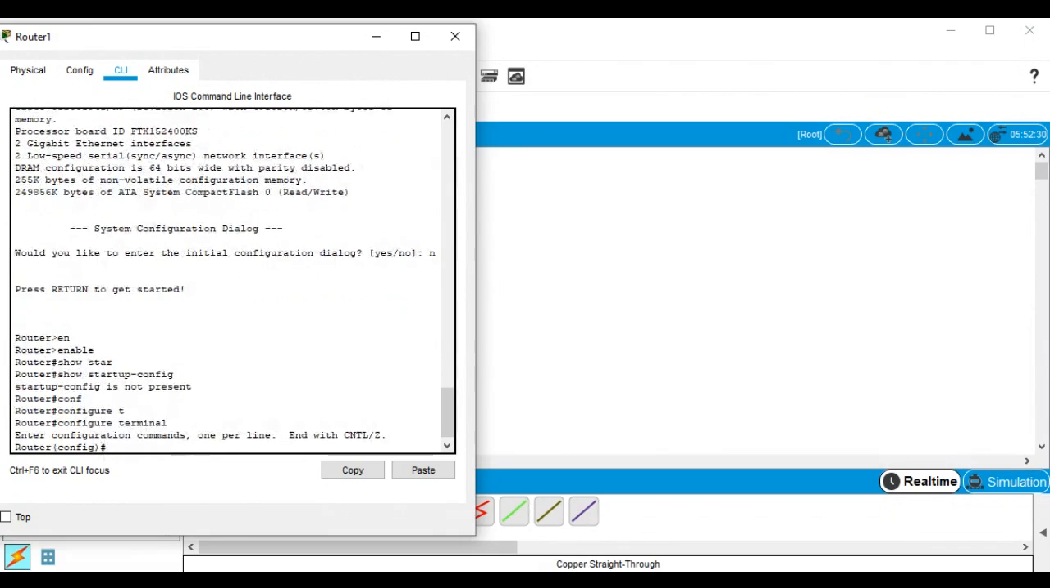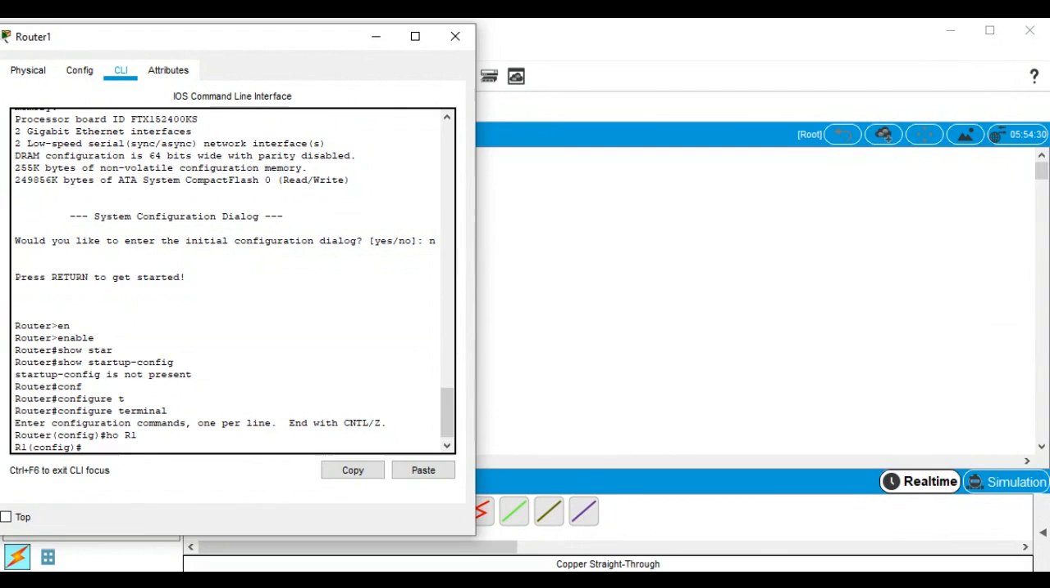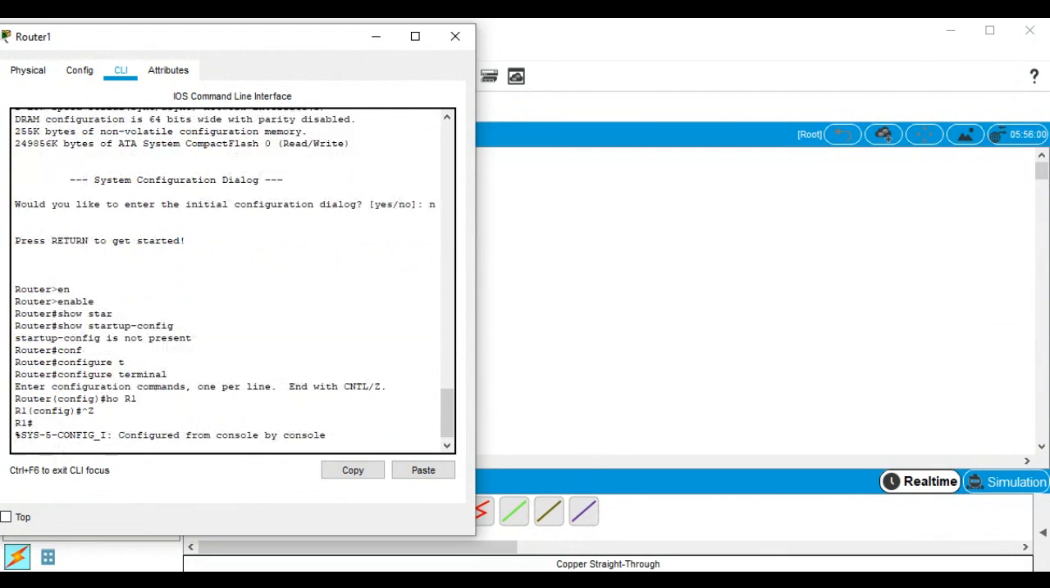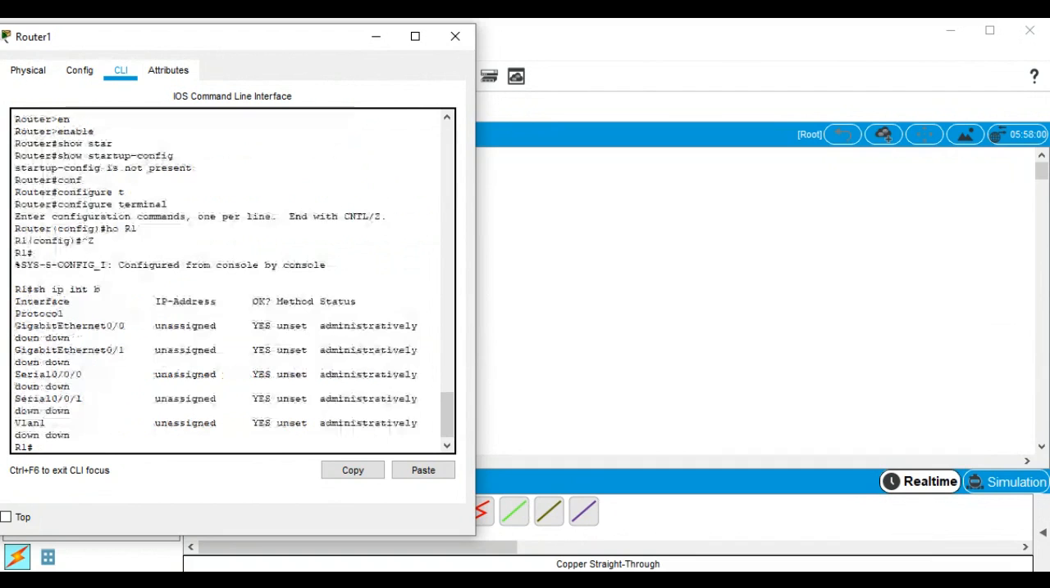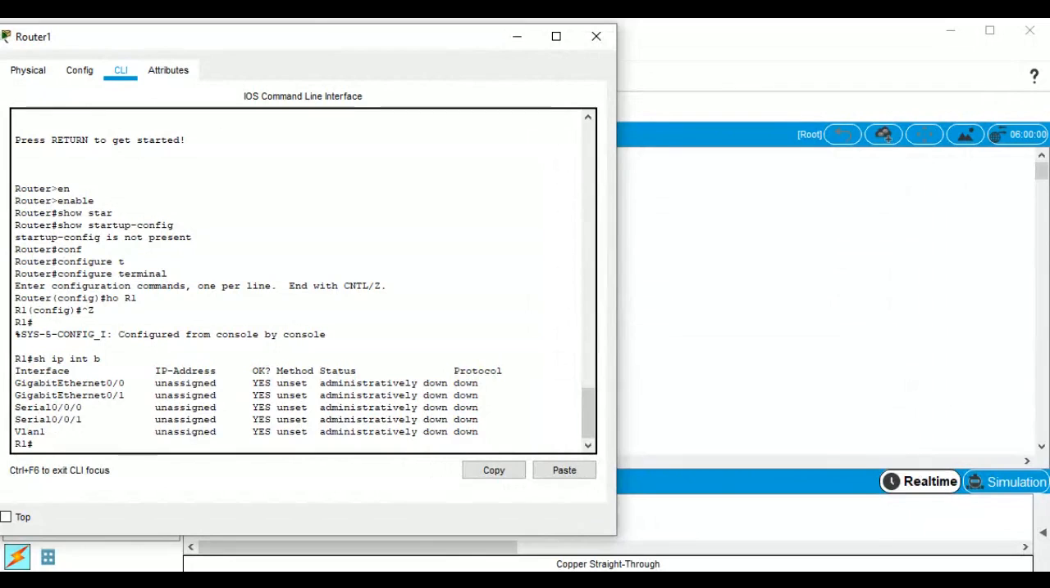Okay, so I'll go to global configuration mode and give it a host name of R1. I'm going to go ahead and shut down all its interfaces. I mean, turn on all the interfaces that we need for this lab. So, show ip interface brief. Let me make this bigger so we don't get the wrap. There we go. I've got two gigabit ports and two serial ports that have nothing assigned to them, no IP address, and they've been administratively shut down.